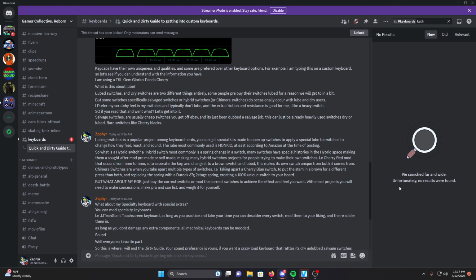Zephyr said lubing switches is a popular project among keyboard nerds. You can get special kits made to open up switches to apply a special lube to switches to change how they feel, react, and sound. The lube most commonly used is Honkit, at least according to Amazon at the time of posting.